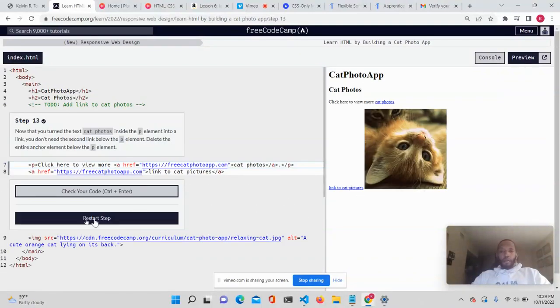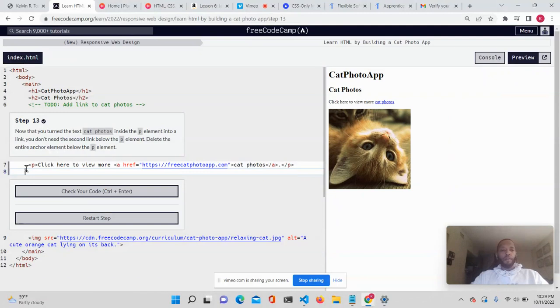And we're rolling along, aren't we? Now that you turned the text inside the P element into a link, you don't need the second link below. Delete the entire anchor element below the P element. Yes, I thought that was a bit redundant.